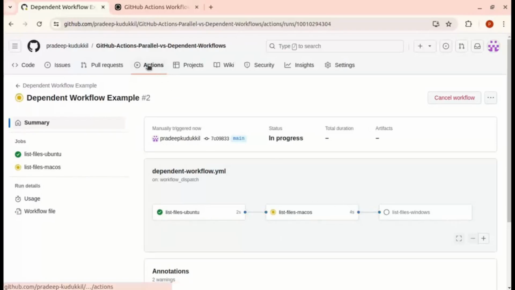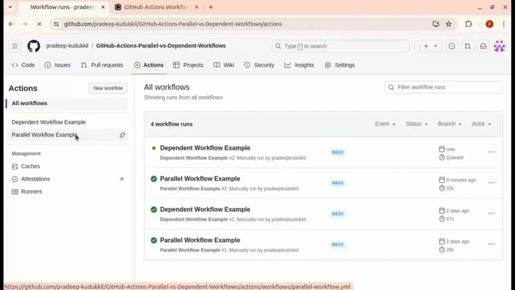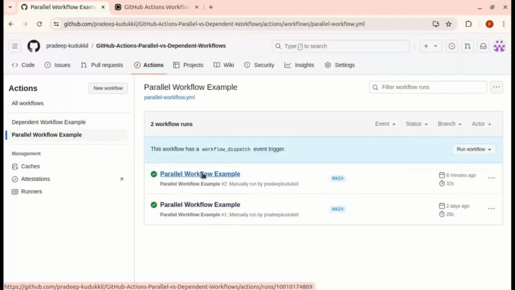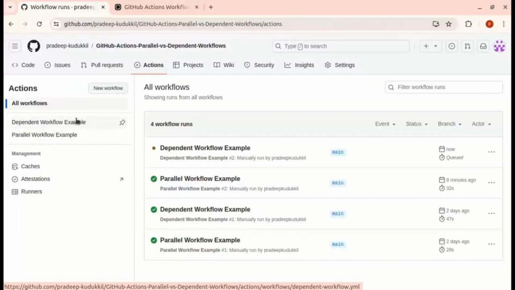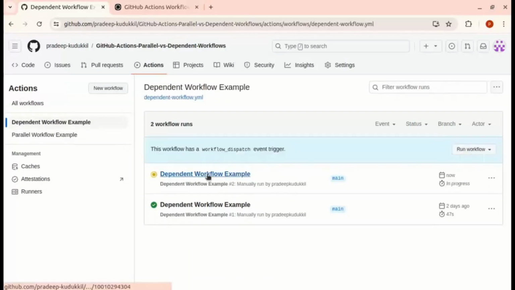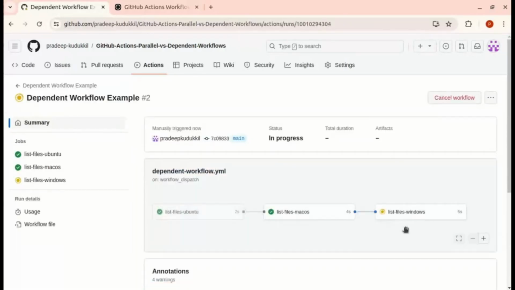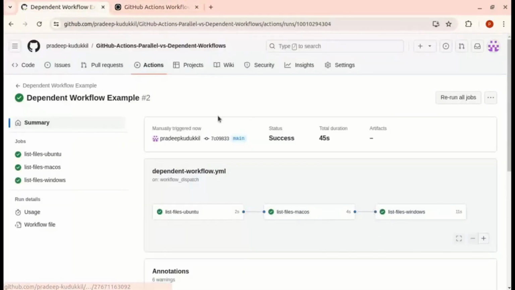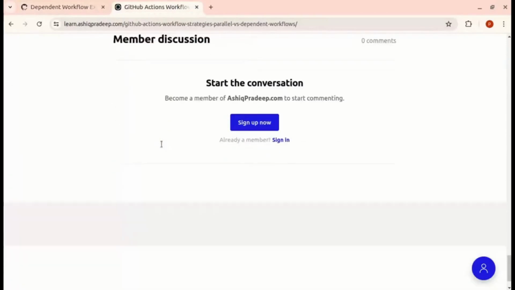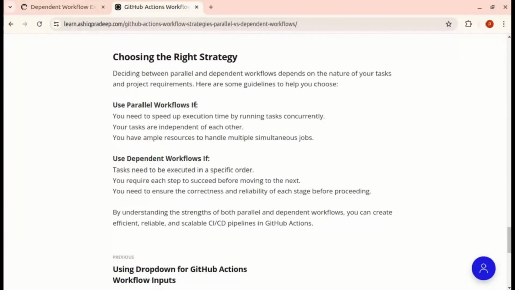We can check the previous one, parallel. So here you can see, yeah, this is the difference. Then we can go to the dependent again. It's running. The final one only runs after completing the second one. So based on our requirement we can choose. It's done, right? Yeah, it's successful. So next we can check when we can use each.